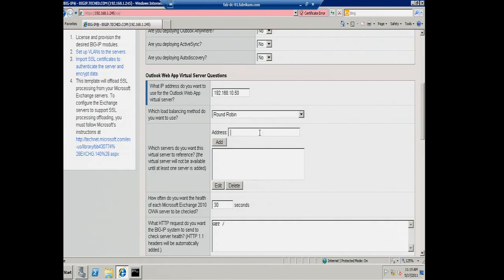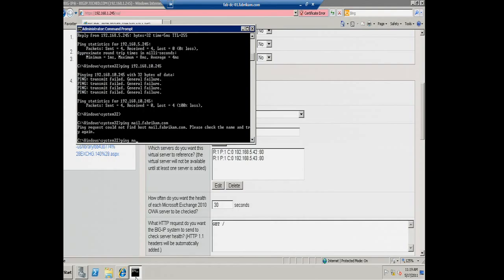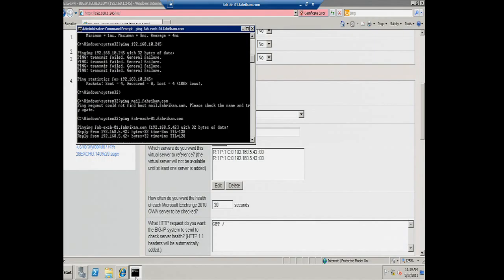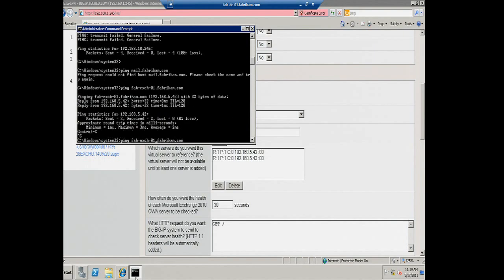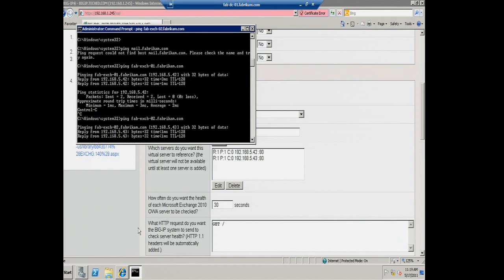Now, I'm going to call out my Exchange servers: 192.168.5.42 and 43. Let me confirm that those are up and available by pinging them. Mail, fab, exch01 is up at 42, and .2 is up at 43.